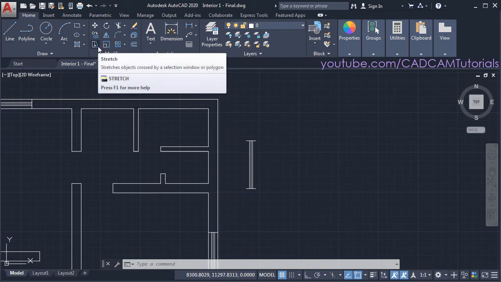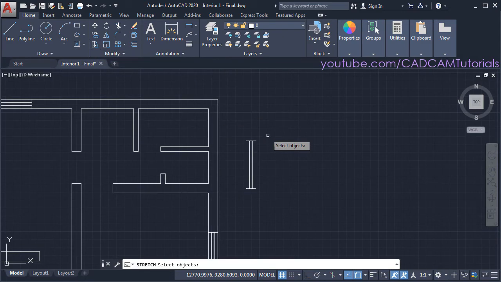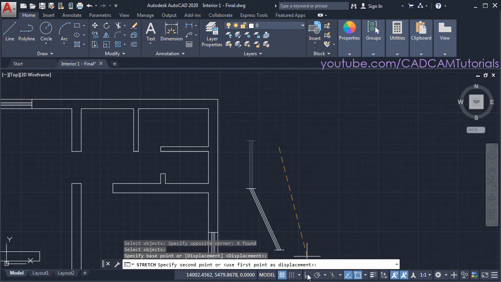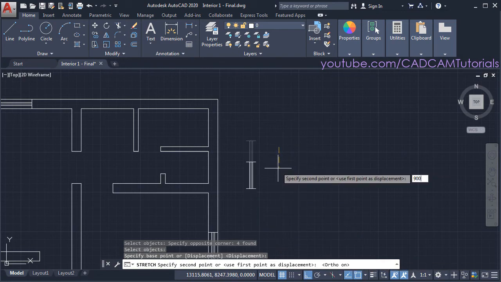So click on stretch. For stretch, you will always have to use crossing window. So click in the empty space on the right side, take your cursor on the left side and ensure that this horizontal line is completely inside your window. And the lines for which you want to change the length should be partially selected. Click, enter, then specify base point. I will specify base point here. Then make ortho on, take your cursor below and specify distance of 900. Enter.